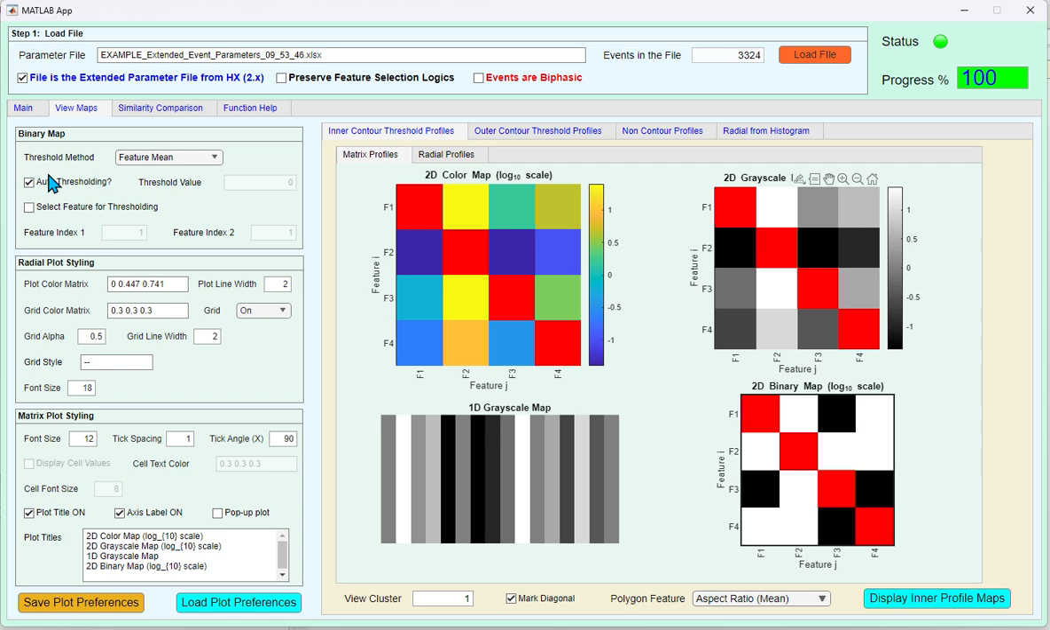If auto thresholding is deselected, the threshold can be set manually using the threshold value field. You can also choose a feature from the feature matrix to set the threshold. This can be done by selecting the select feature for thresholding and entering the row and column value of the feature using feature index 1 and feature index 2 respectively. The value of that cell then becomes the threshold to construct the 2D binary map.